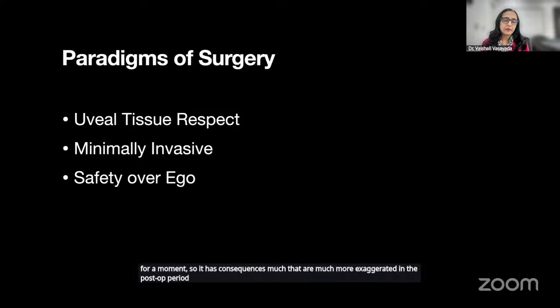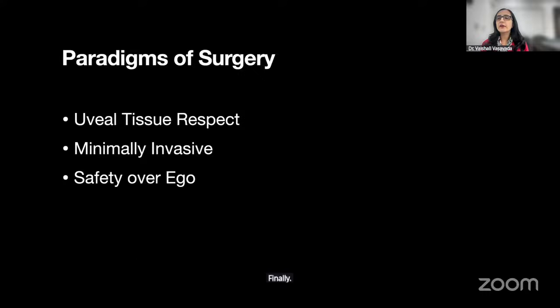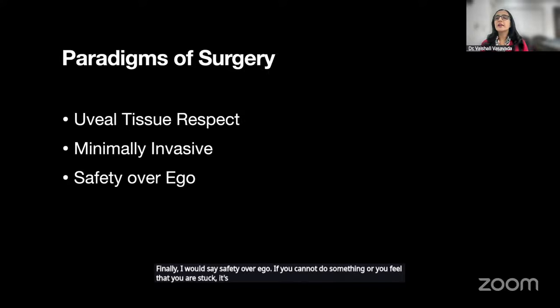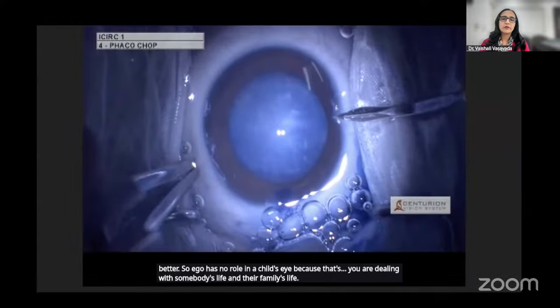And finally, I would say safety over ego. If you cannot do something or you feel that you are stuck, it's better to leave the child aphakic, for example, or refer it to a colleague whom you think will be able to manage this small eye better. So ego has no role in a child's eye, because you are dealing with somebody's life and their family's life for the time to come.